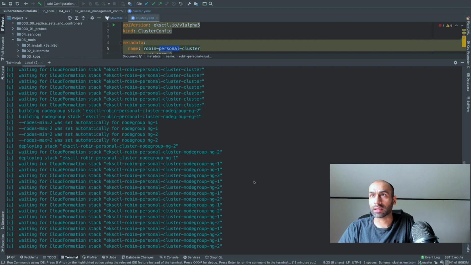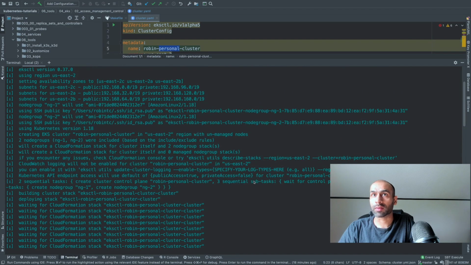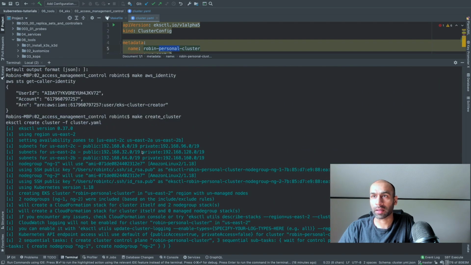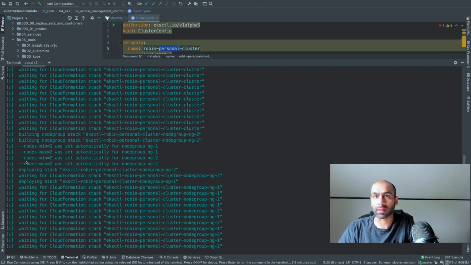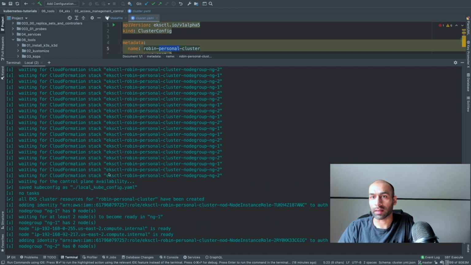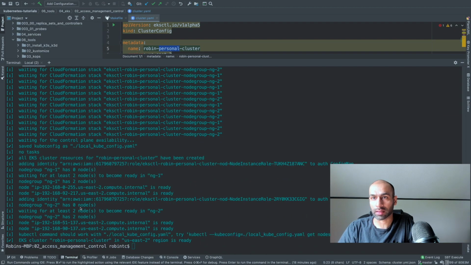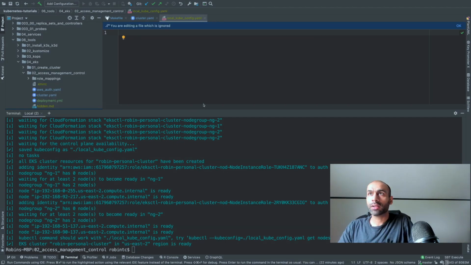So the cluster is created now, as we could see. It started with creating the subnets and all, and then it says it created the node groups, and here it created the second node group, and so it says the cluster is ready. Now to be able to execute commands on the Kubernetes cluster, we need to set the context.